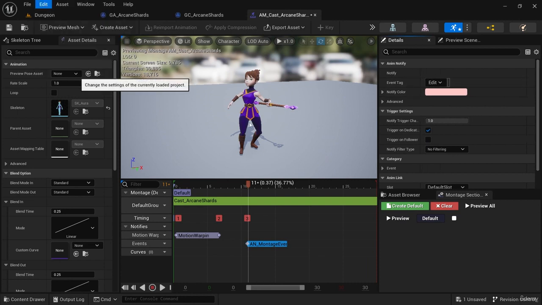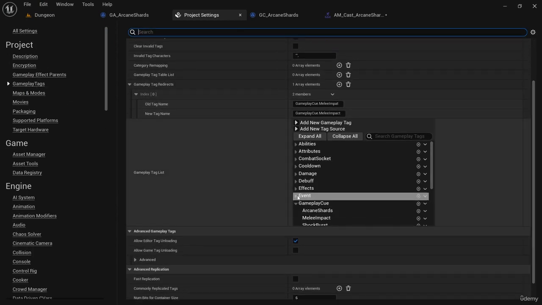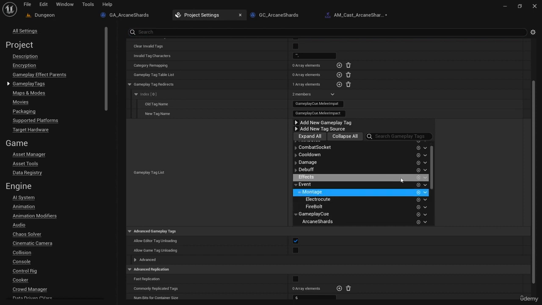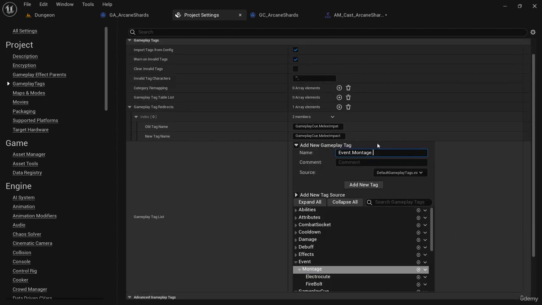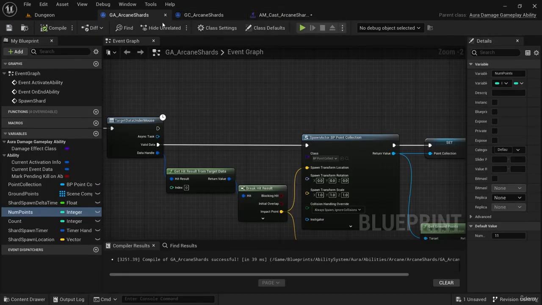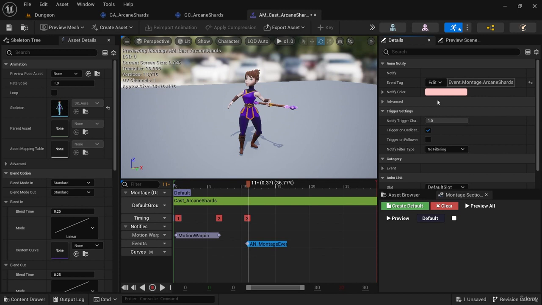So I'm going to go to project settings into my gameplay tags where I have my event tags. We have event, montage, electrocute, and firebolt. I'm going to add one for Arcane Shards now. So I can have montage selected. I can click plus, I get event.montage, and it's going to be Arcane Shards. And with that, I'm done with project settings. I can go back to my Arcane Shards montage and set its event tag to event montage Arcane Shards. And we'll be sending that event right about then.